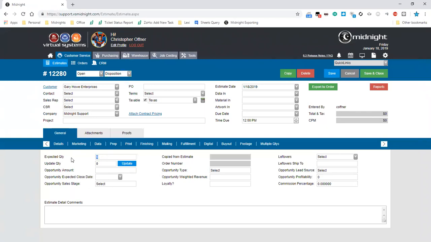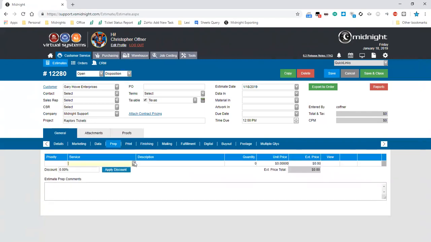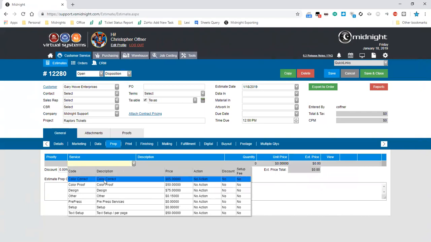As you fill out your general information, such as your job name, your expected quantity, and other pieces of general info, as you pick your services, you'll see that the code and description will grab themselves from the admin menu's standard services list. The price will display either your admin level price, your customer specific price, or your contract specific price, depending on how you have your logic set up for what can be seen.